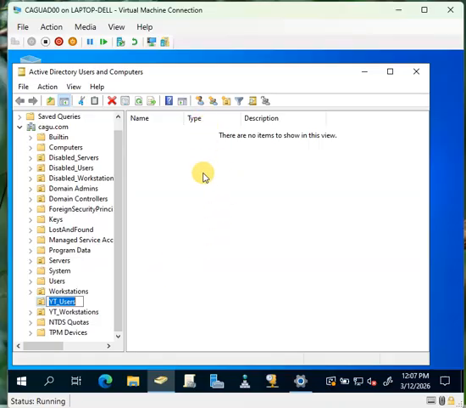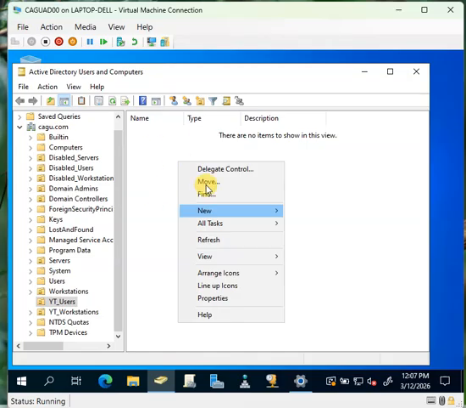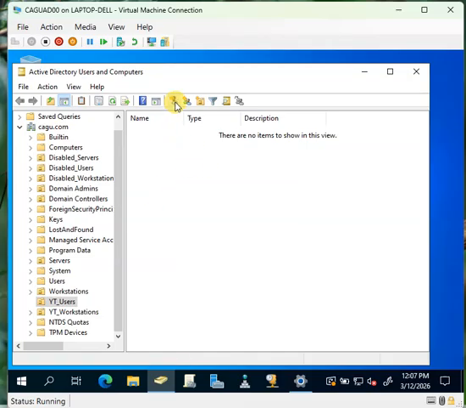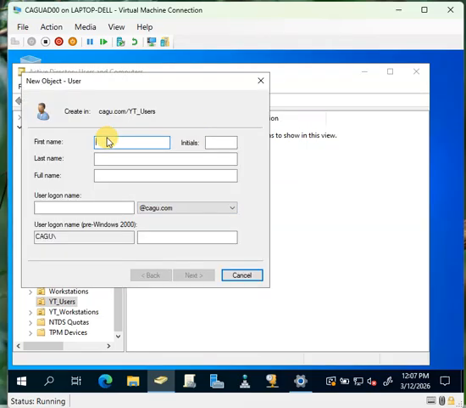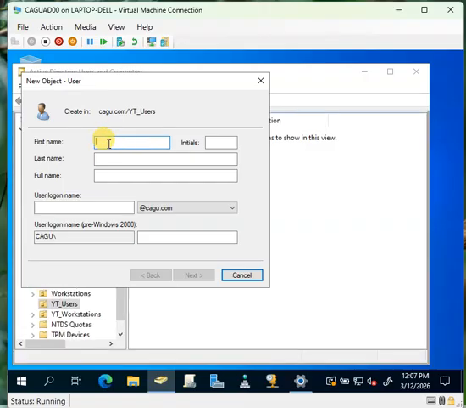As you can see right now, we have no user here. So what you want to do is right click on the empty space, or alternatively you can click this one, create a user, and then you can go ahead and name the user. So we are going to type in Michael, last name Jackson. And for the user logon name, we have to create one. So we say M Jackson.